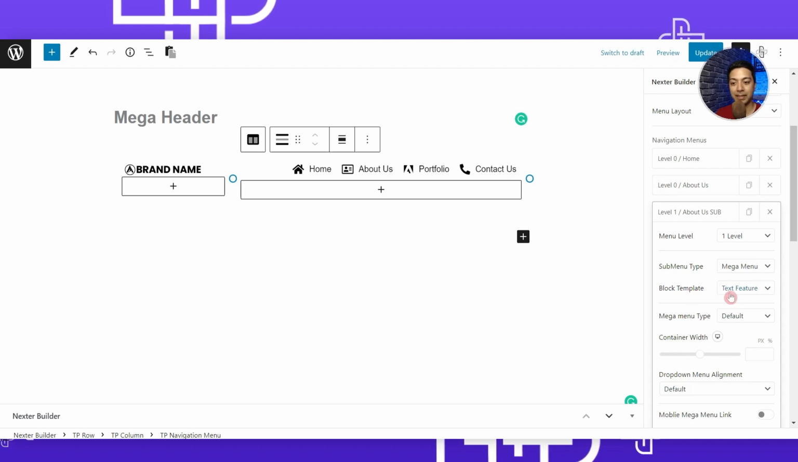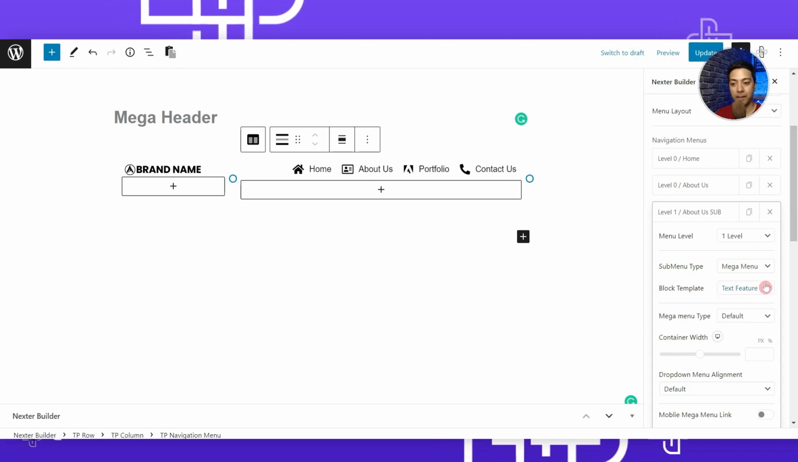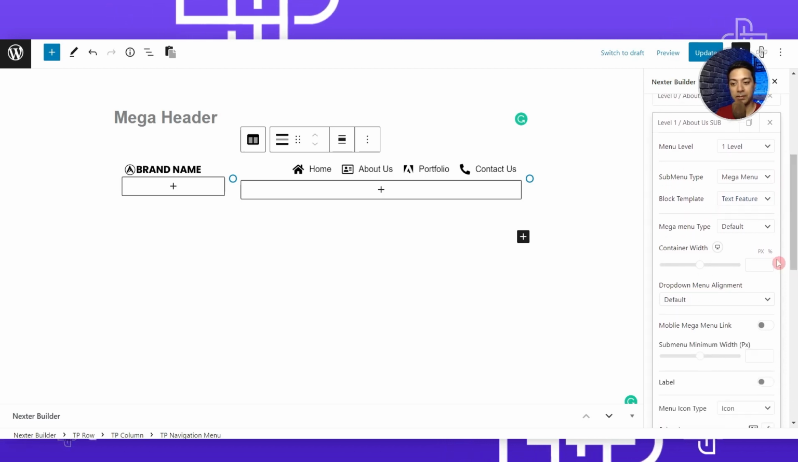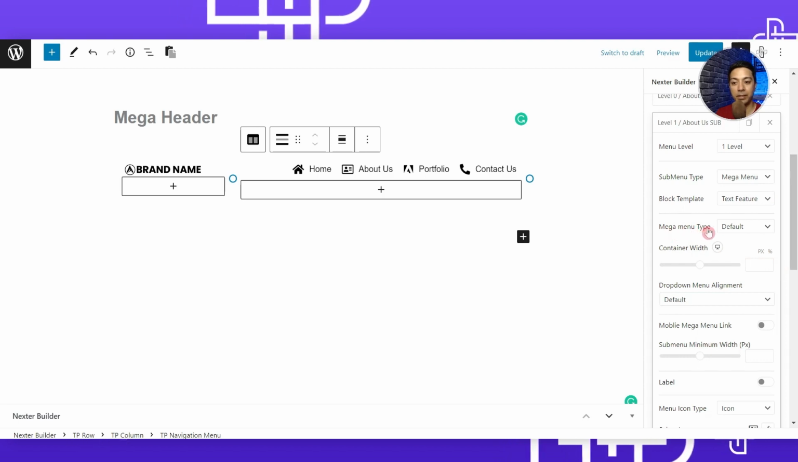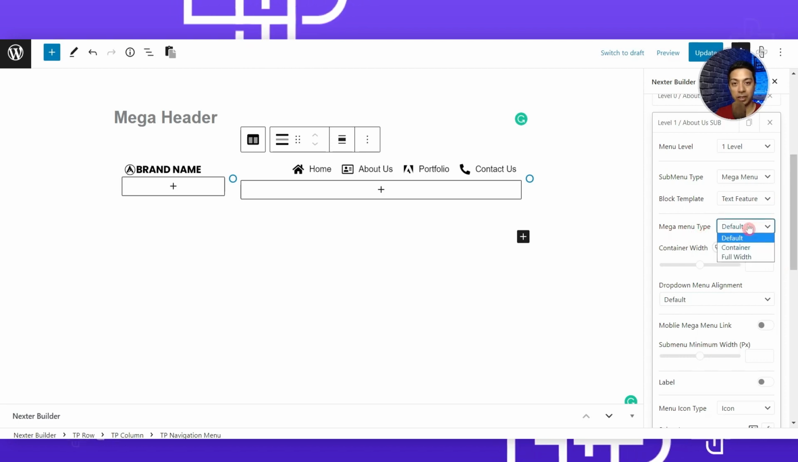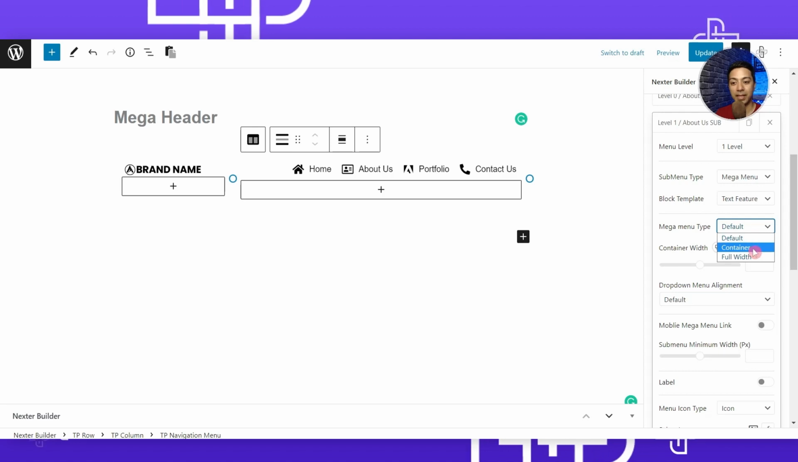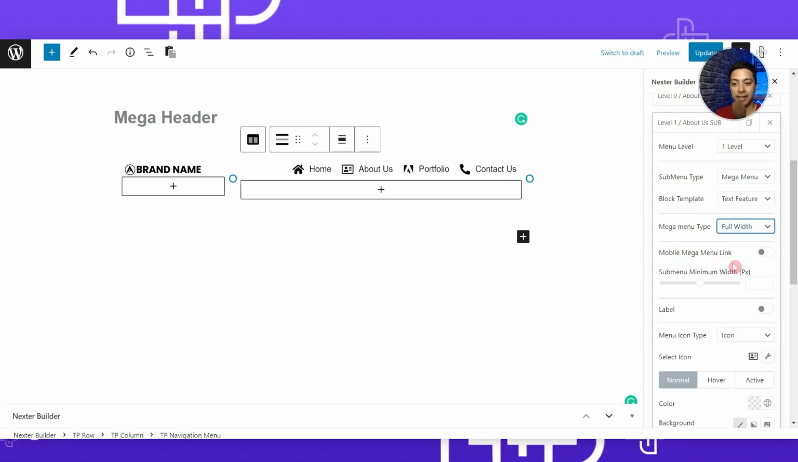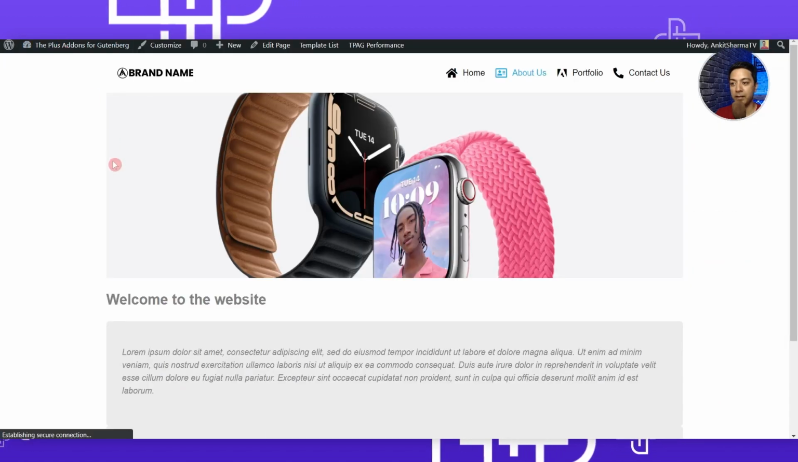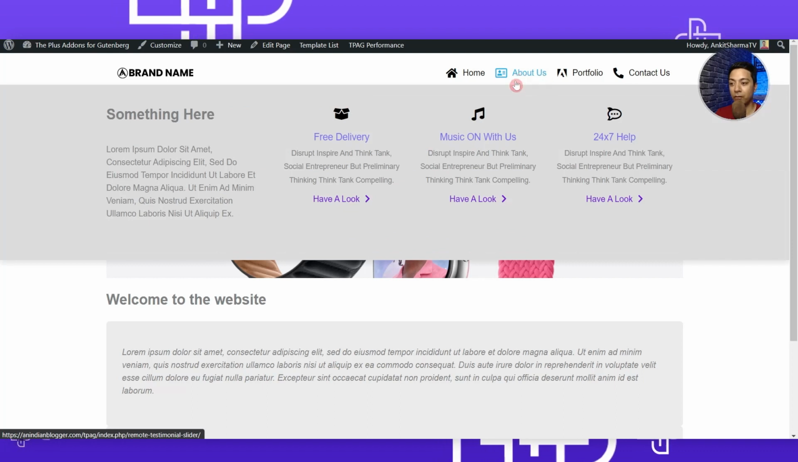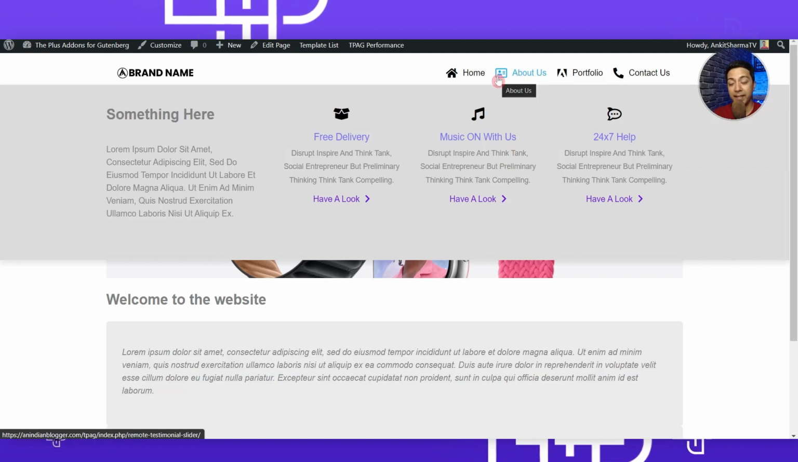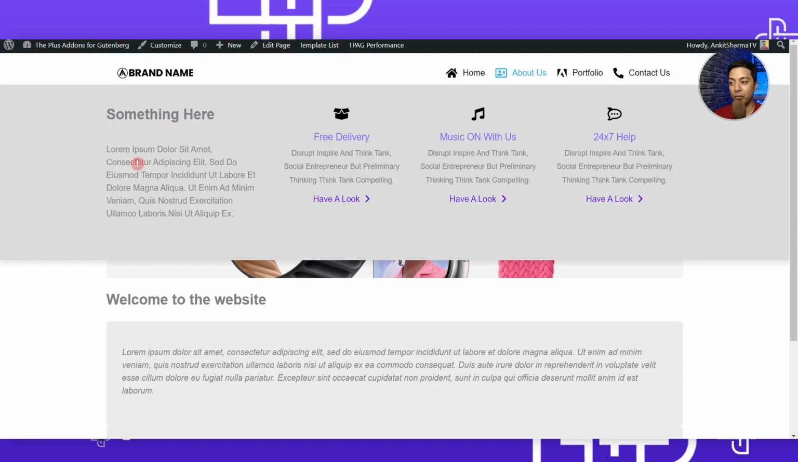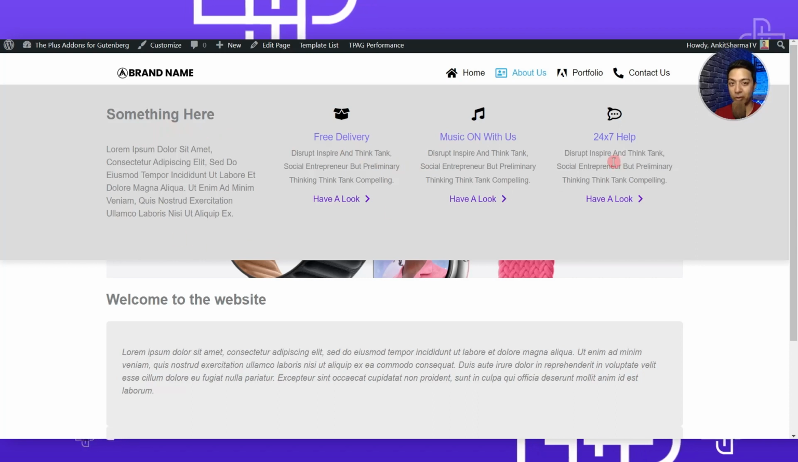And we have already selected the block template here. And below this, we have an option for mega menu type, which is right now set on default. You can choose container or full width. Let's select that and refresh it again. So this is how the full width mega menu looks like. And it also gives a clear view of what we have added in this reusable block.